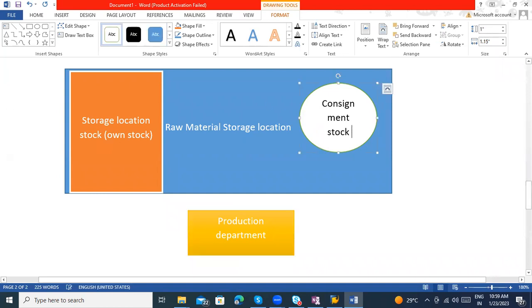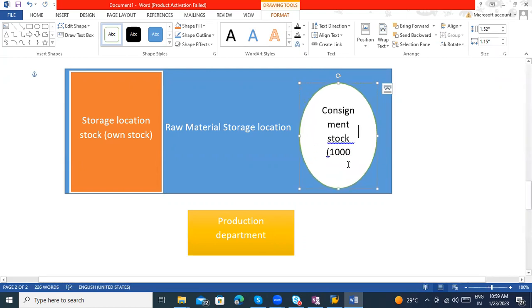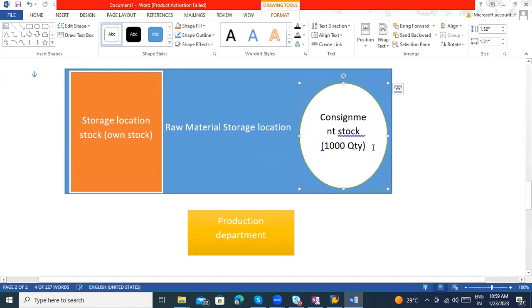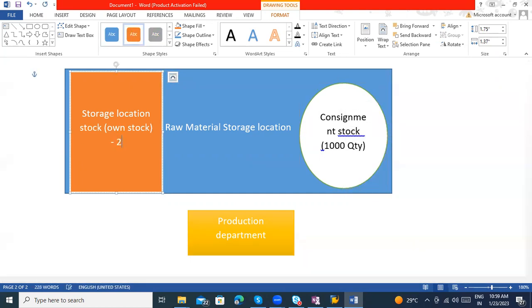Now out of this, suppose I have 1,000 quantities here in the consumer stock. And let's say I also have something in my own stock, 200 quantity, which I already have in stock. This is the consumer stock, this is my own stock, and this is the production department.